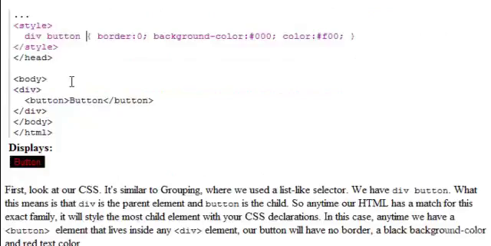First, look at our CSS. It's similar to grouping, where we use a list-like selector. We have our div and our button. And what this means is that the div is the parent element and the button is the child. So that anytime our HTML has a match for this exact family, it will style the most child element with your CSS declaration. So here's what I mean.